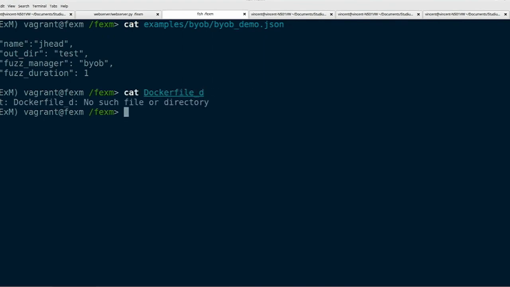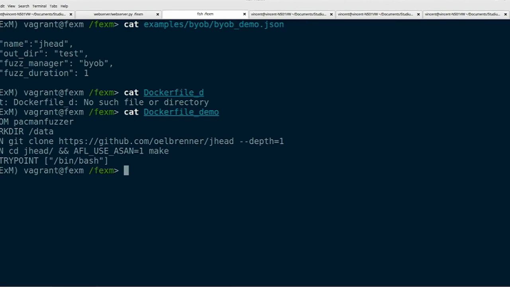And the Docker file, in some respects, essentially provides a containerized environment for fuzzing. Here what we do is we use a pre-built Docker image, which we call Pacman Fuzzer. And essentially we clone the software that you want to fuzz, in this case JHead, which is a JPEG parsing library, and then essentially compile it and start our own fuzzing. So let's start fuzzing with these two inputs. And to do that, what you would do is essentially run FuzzExMachina and the configuration file.